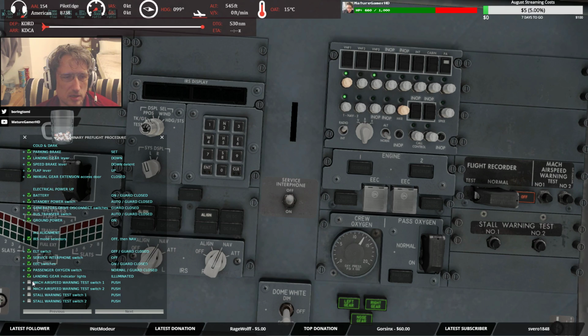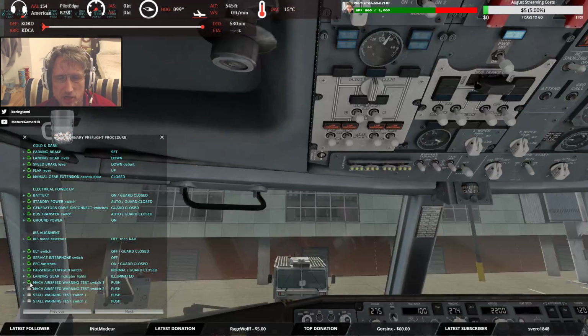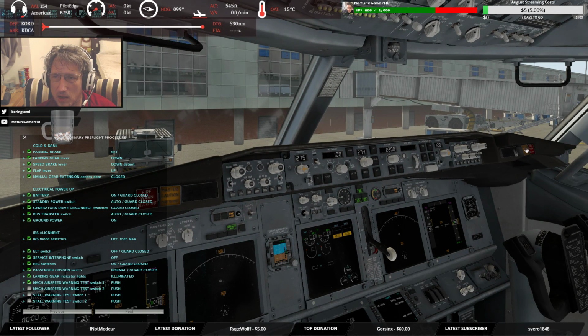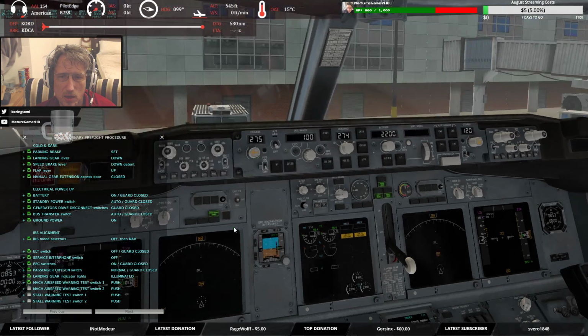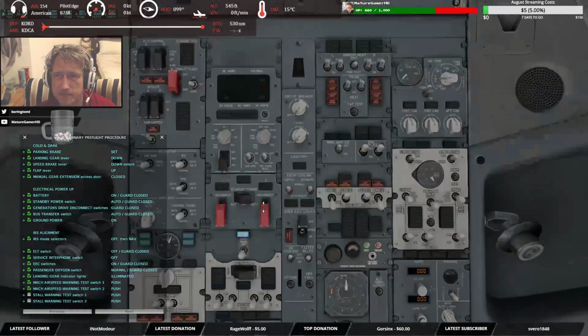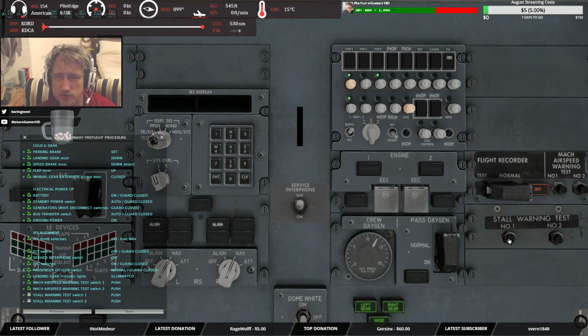Lock airspeed warning test switch 1. I'm pushing it. Push. Now, to be honest, it doesn't. Okay, we're gonna just simply do that. Stall warning test switch 1. Now that one is actually working. Push. Stall warning test switch 2. Push. All right, let's go on.